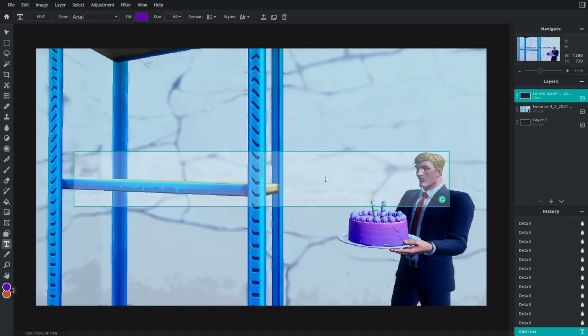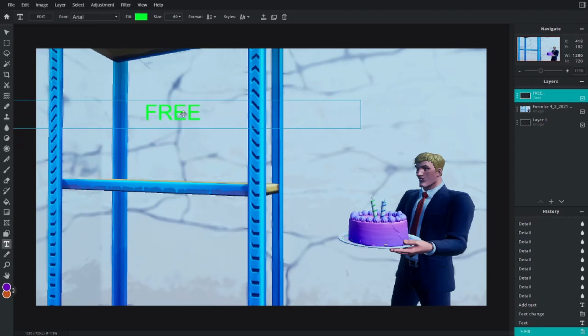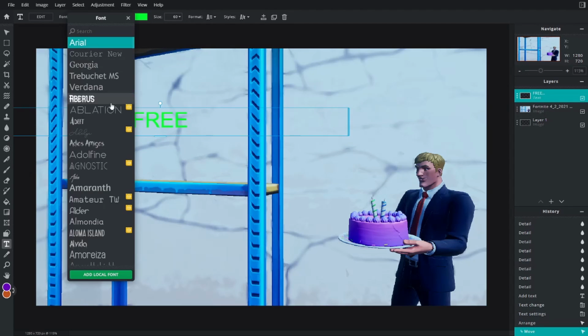And I'm going to put free in all capitals, and then I'm going to put free in very, very bright green, just so that it actually catches someone's eye. Put it right here. I'm going to choose the font that I want.